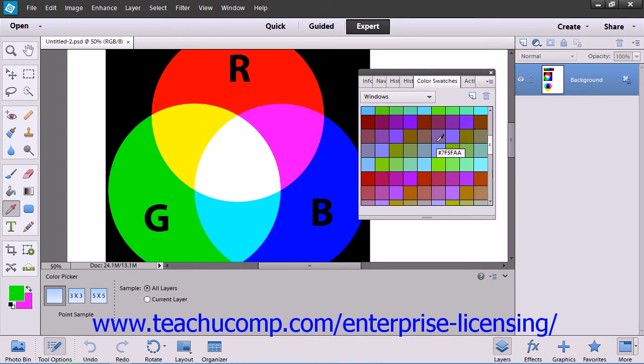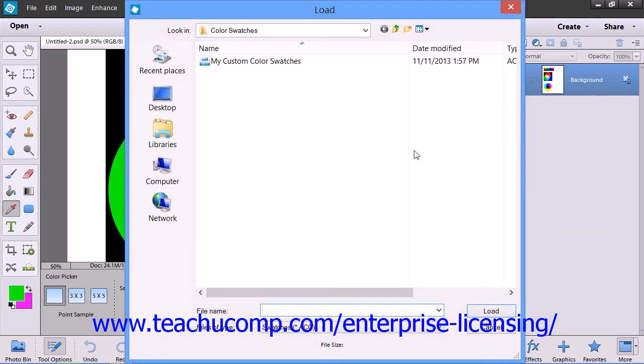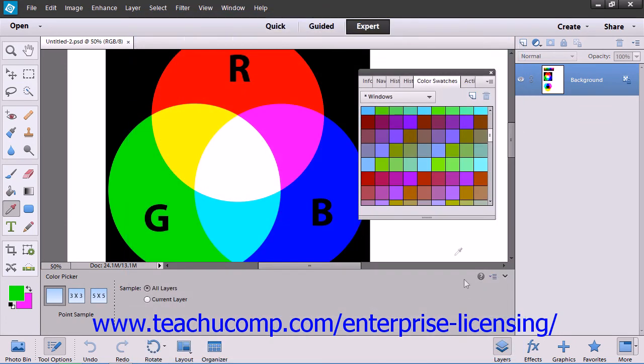To load a saved swatch set, select the Load Swatches command from the menu that appears when you click the Panel Options button in the upper right corner of the panel. This will open the Load dialog box. Here you can select the name of the swatch set you want to load, and then click the Load button to load that into the current set.